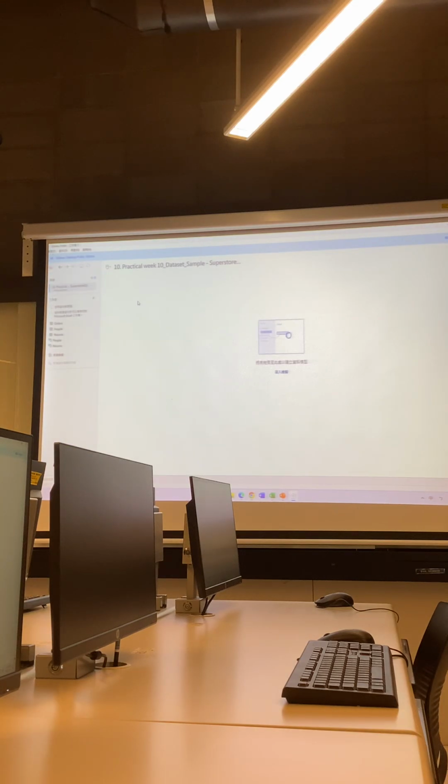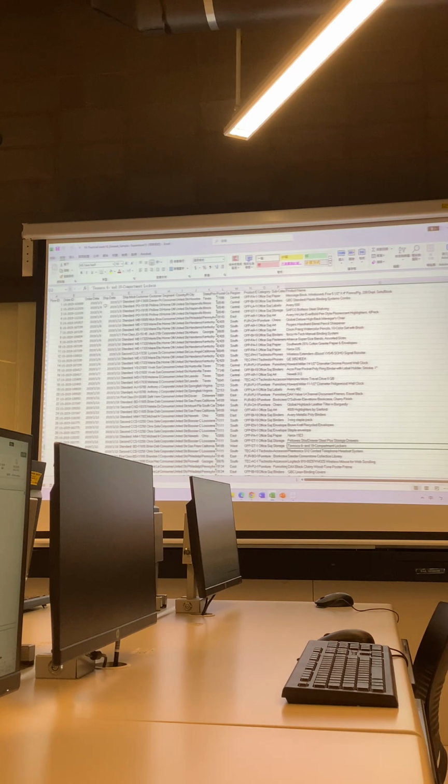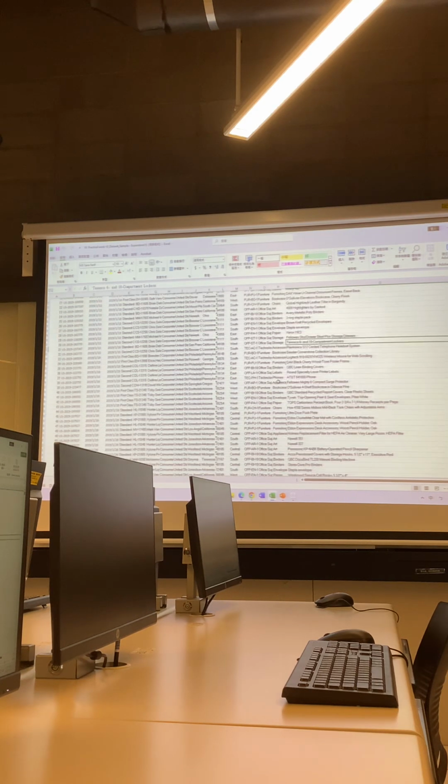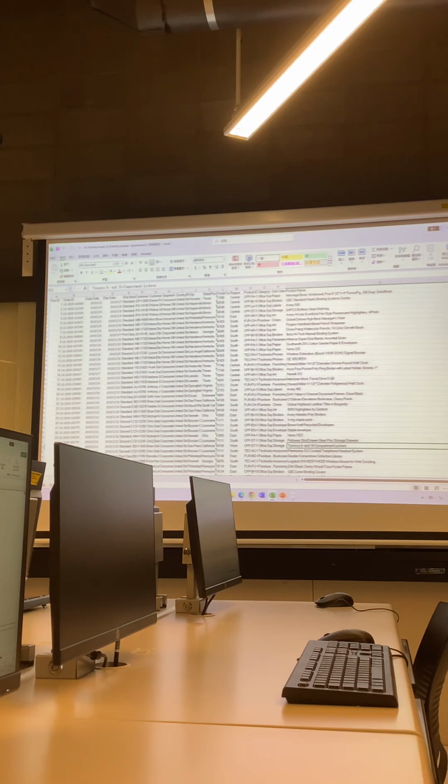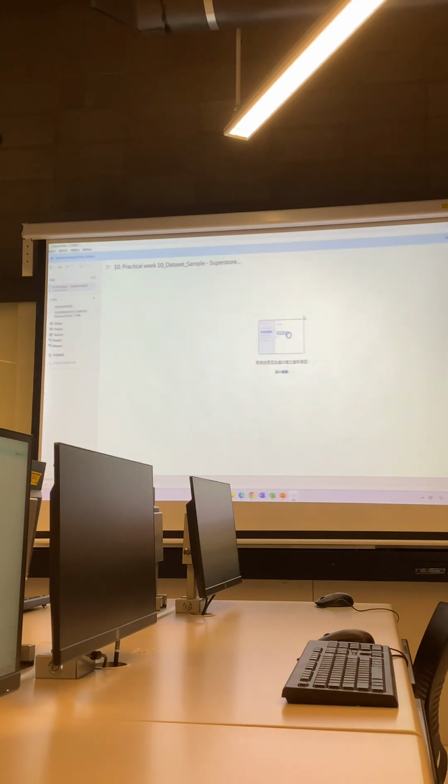You just import the data. This is the data about orders, shipping, and customer information about some products. Okay, there is order, people, and return. So this is the data. You can get this data by downloading it from the class. So you need to import this data into Tableau.